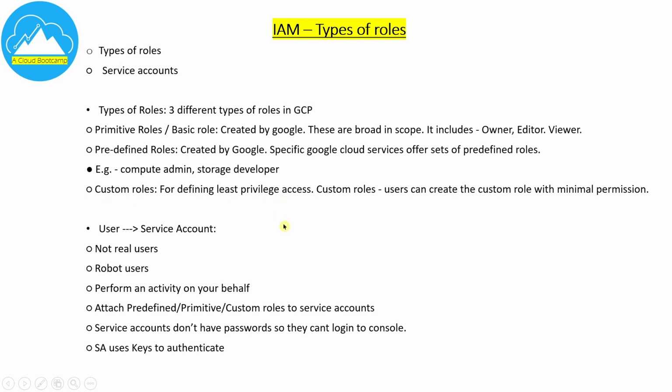And let's say suppose in your organization, you have two teams being merged, like compute and storage team. So you can have a custom role wherein you can take predefined roles from compute admin and maybe storage admin and just create a custom role with only one role.